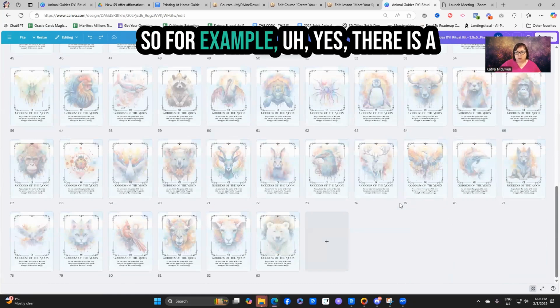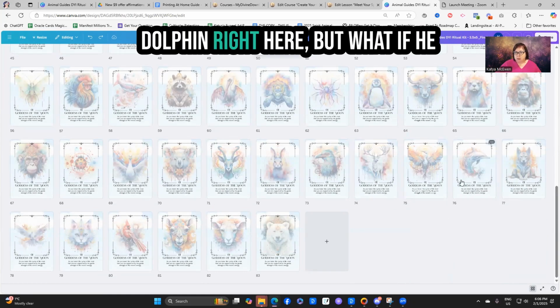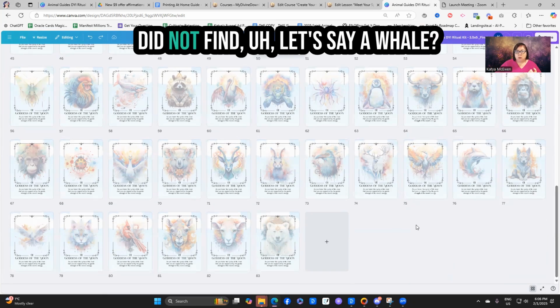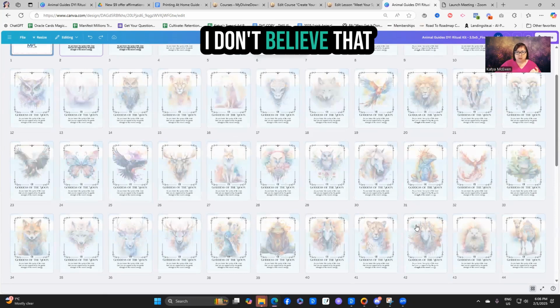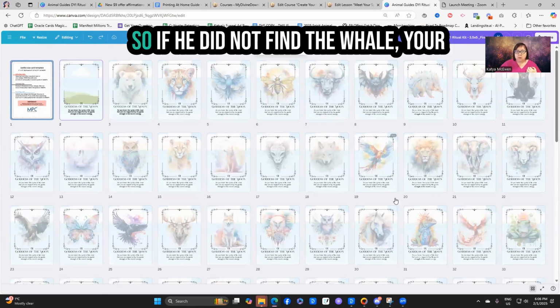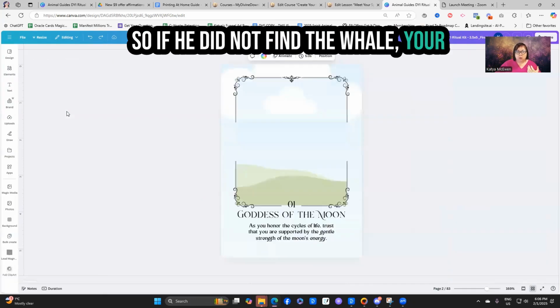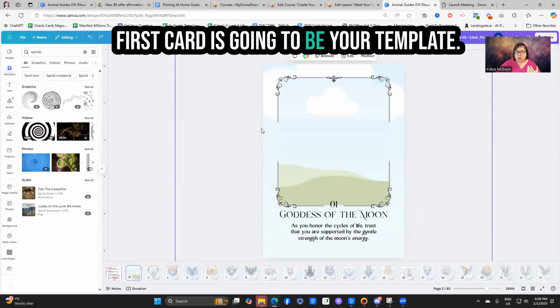So for example, yes, there is a dolphin right here. But what if you did not find, let's say, a whale? Okay, so there is no whale. I don't believe that there is a whale here. So if you did not find the whale, your first card is going to be your template.